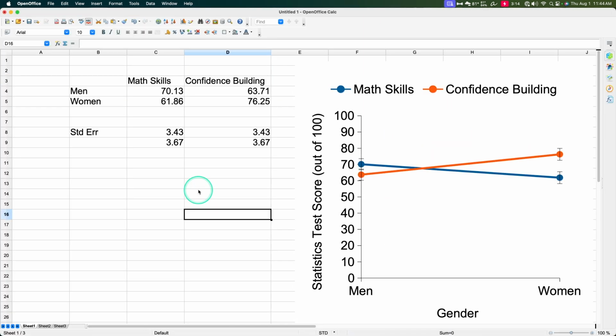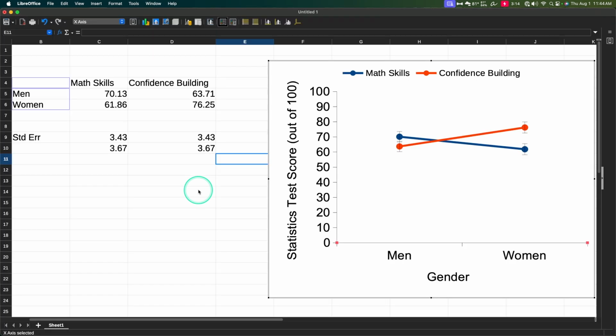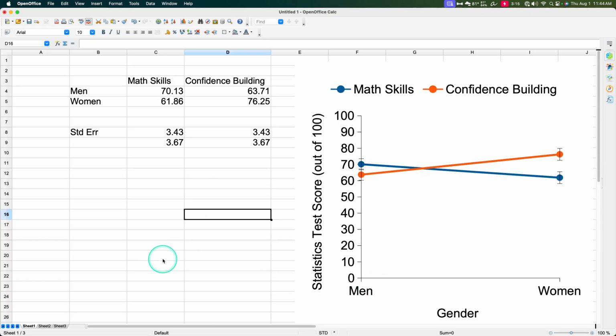So here we go. That is Open Office. That's the same graph in Open Office as we made in LibreOffice, right? Still see the interaction, and voila.